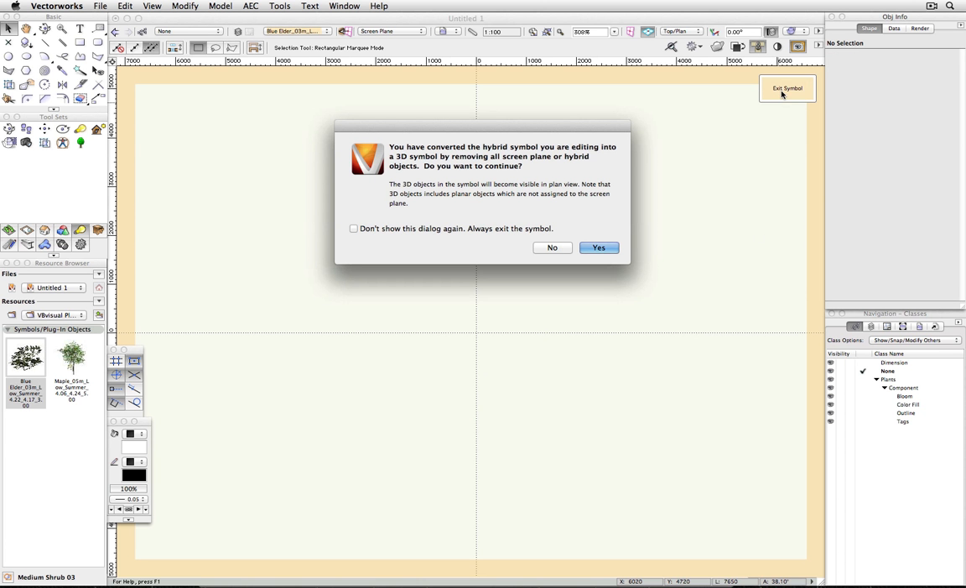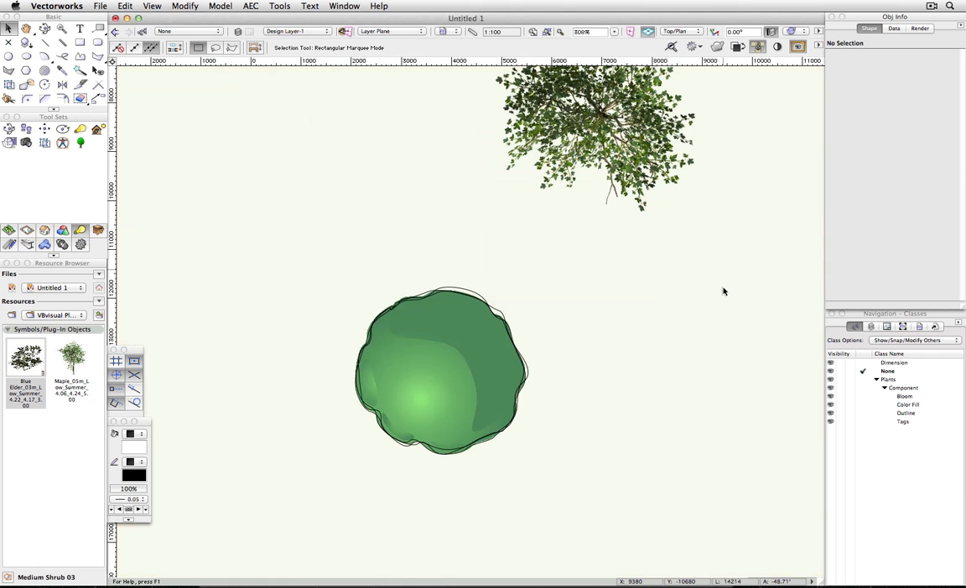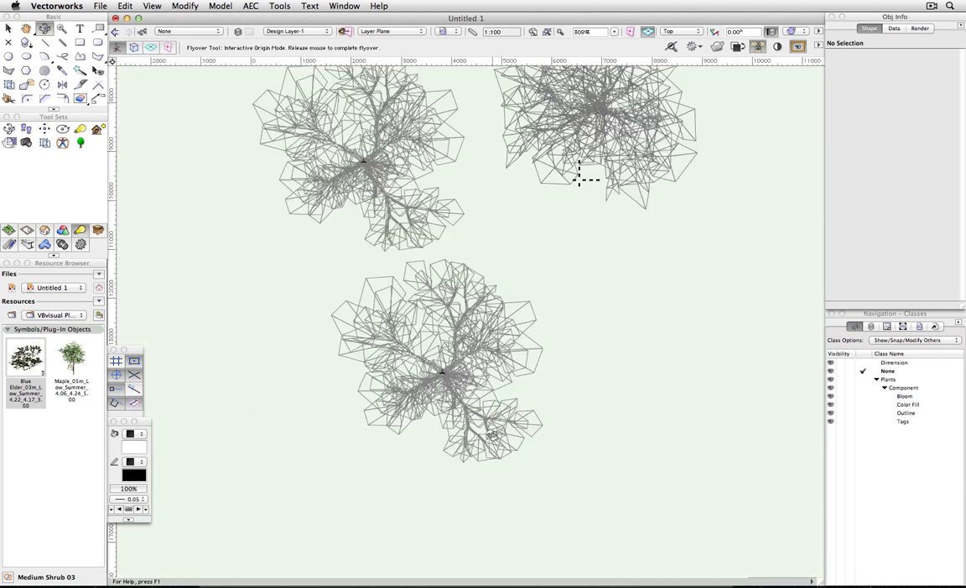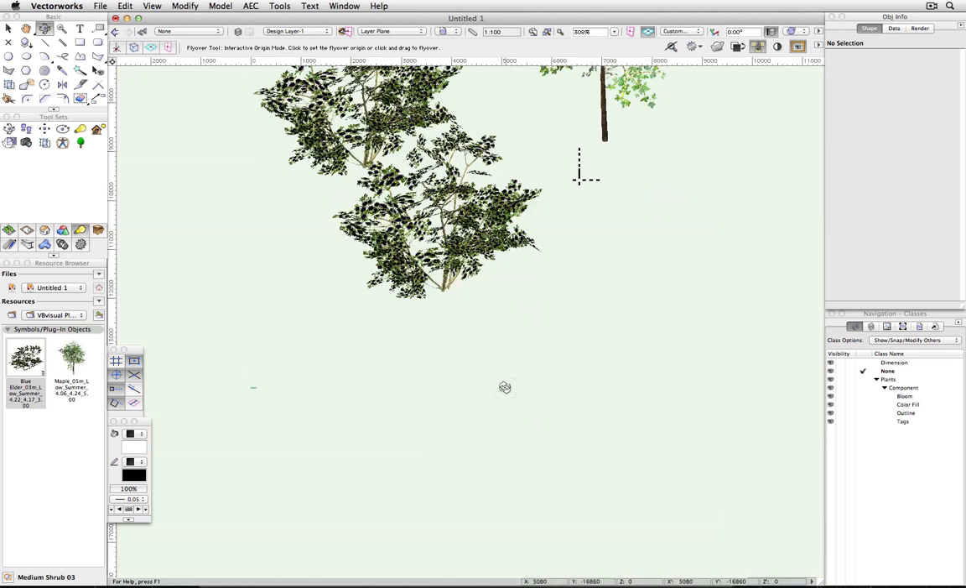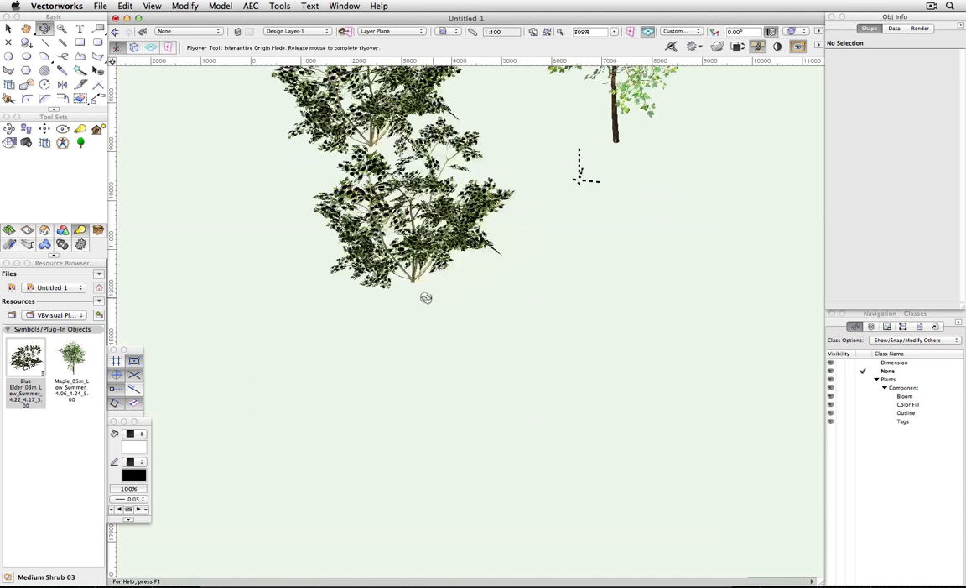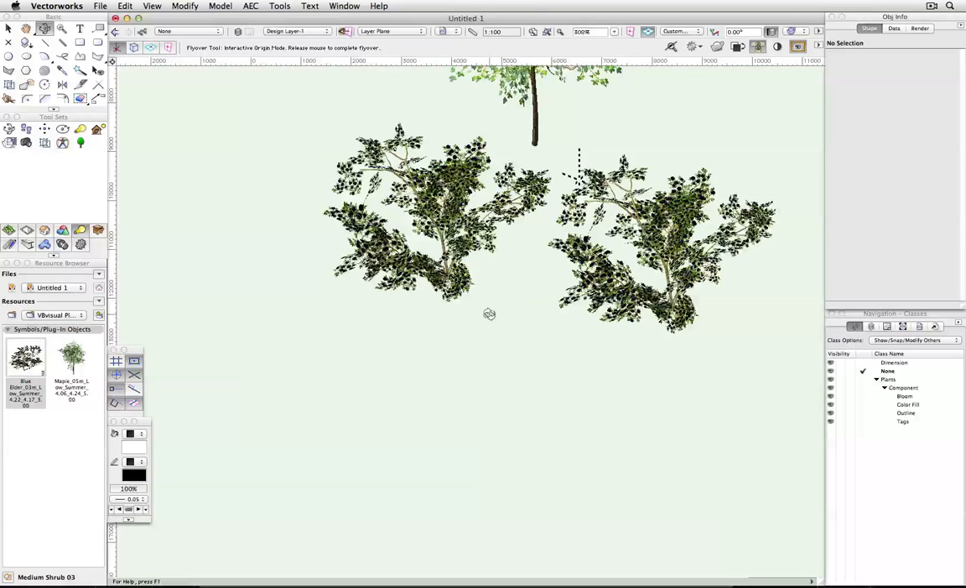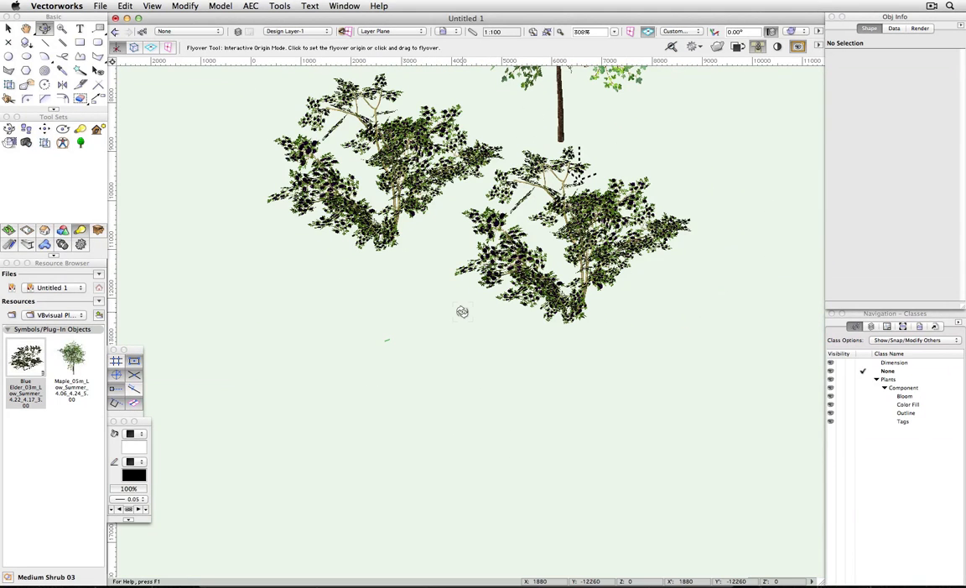So if I delete the 2D portion and then exit, first of all I get a warning: You have converted the hybrid symbol into a 3D symbol. Do you want to continue? Yes. We know what we're doing here, so that's just fine. Now I have the sketchy 2D graphic of the plant, but in 3D I have the complete VBvisual image, and it has all the flexibility of being a full 3D model.